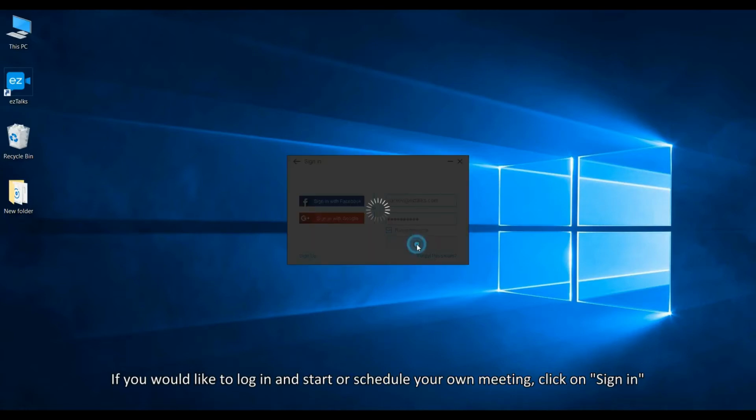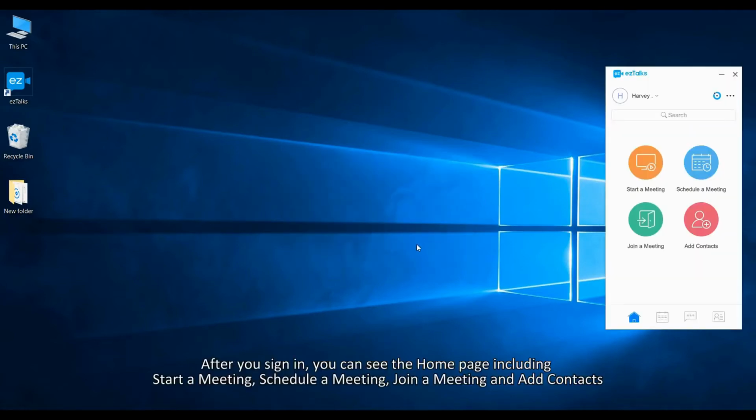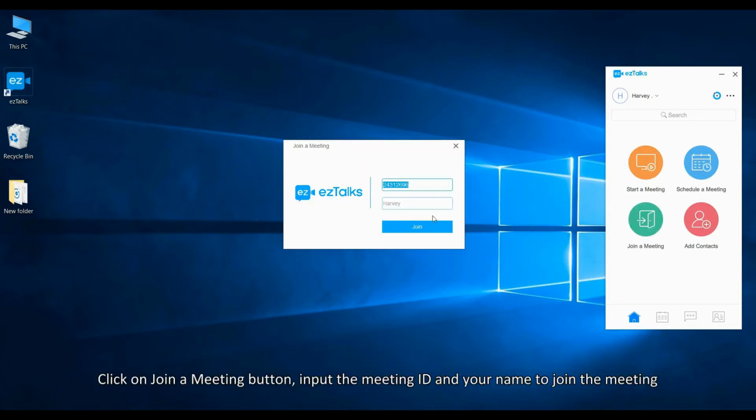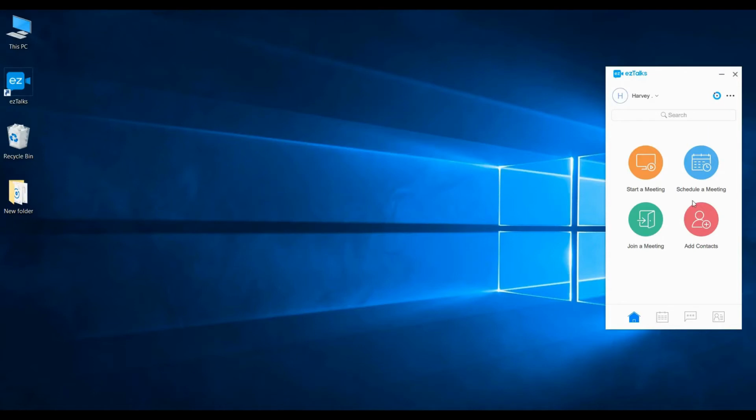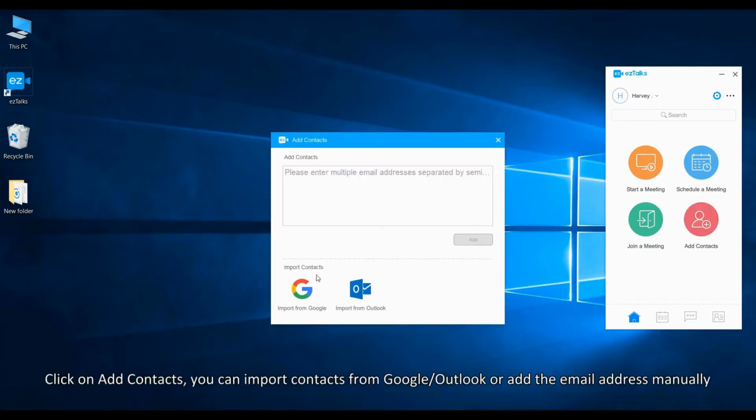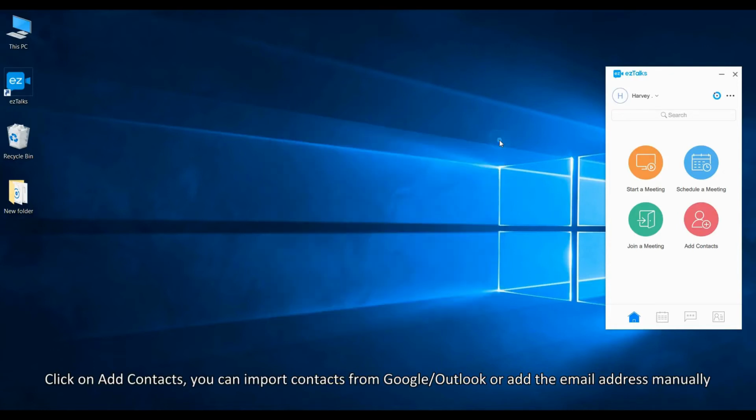After you sign in, you can see the home page including Start a Meeting, Join a Meeting, and Add Contacts. Click on Join a Meeting, input the meeting ID and your name to join the meeting. Click on Add Contacts. You can import contacts from Google and Outlook or add the email address manually.